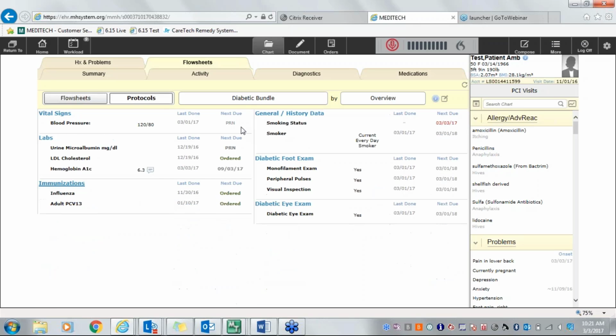Now when you're going into that drop-down list, this diabetic bundle is something that you guys created and set up to display certain data points that are clinically relevant to the diabetic patient. Correct. So we're wanting to track, you know, on a diabetic patient, the blood pressures, microalbumin, the LDL, and the A1C.